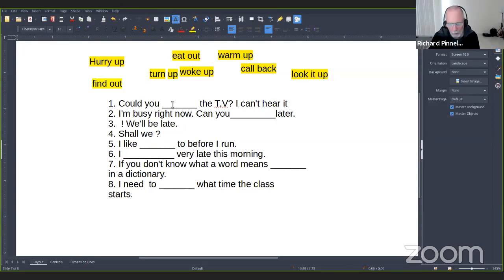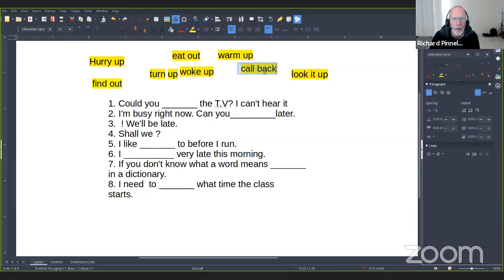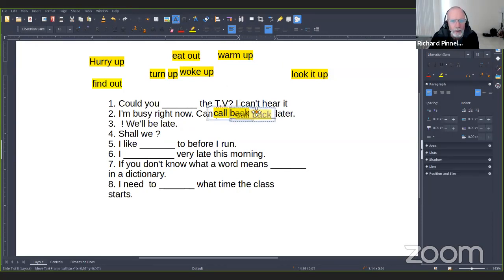So, who's got the answer to number 1? Well, somebody's got the answer to number 2, and that's correct. Who's that? Gillum, I think. This one, can you call back later? I don't know if I can put that in there. Oh, it's a different thing. Yeah, hold on. Can you call back later? Yeah, this one is call back. Good.